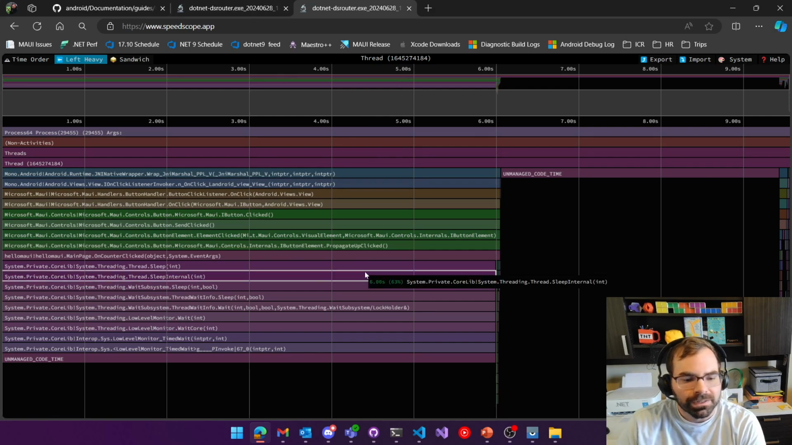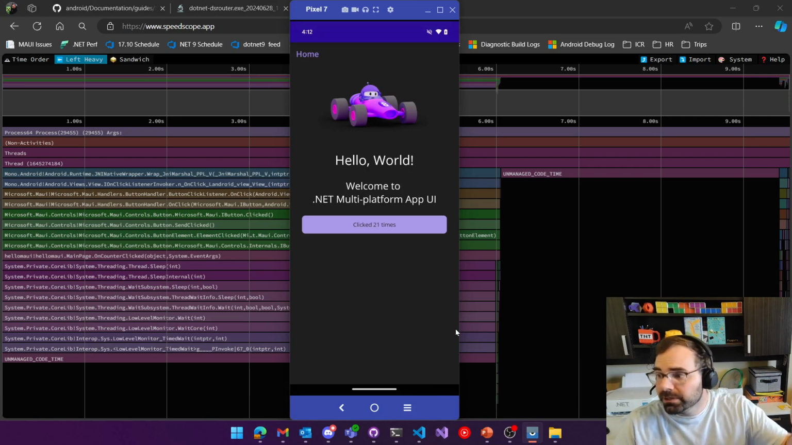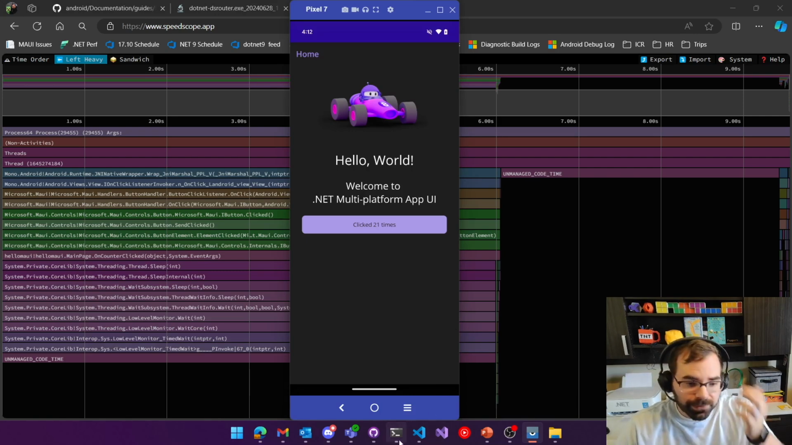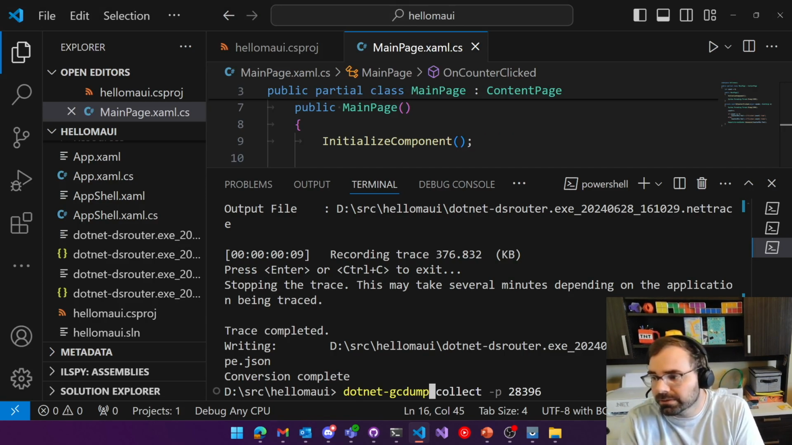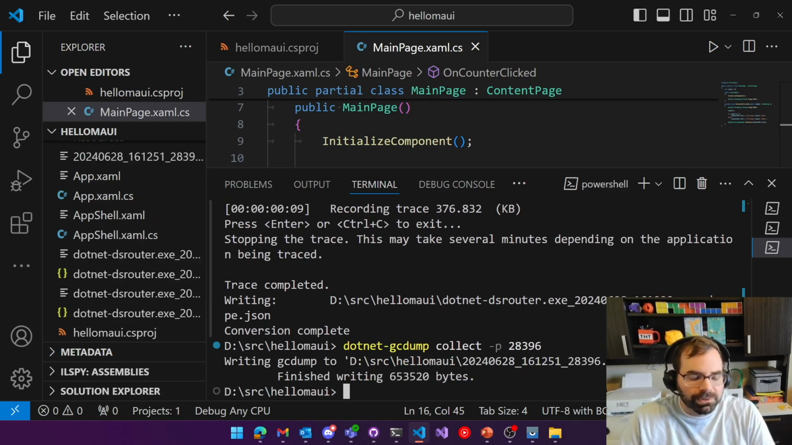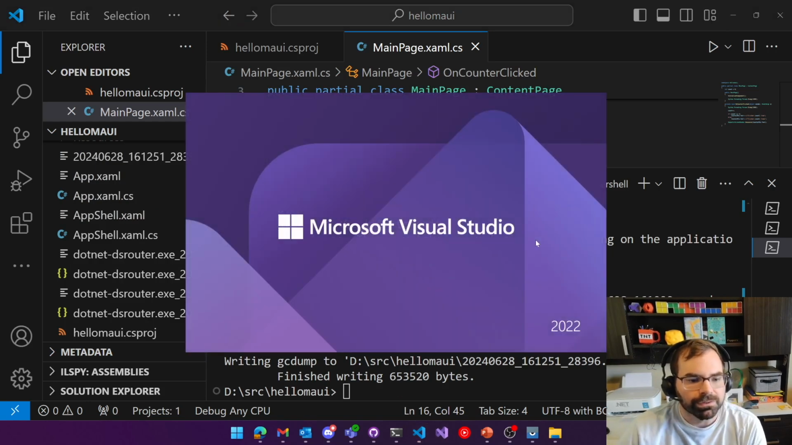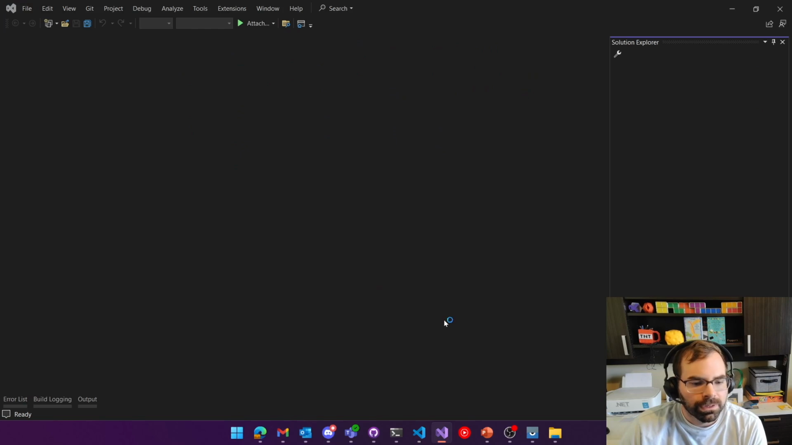So one last thing. The app is still running, so let's get a memory snapshot. For this command, we're going to do the exact same thing, except instead of dotnet-trace collect, we're going to do dotnet-gcdump collect. Otherwise, same exact command. That took a snapshot, and I'm going to launch Visual Studio to open it. Continue without code.